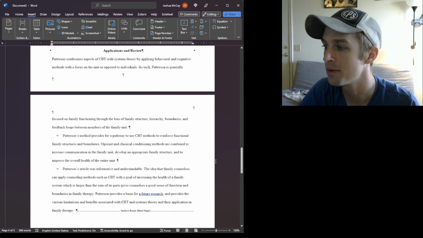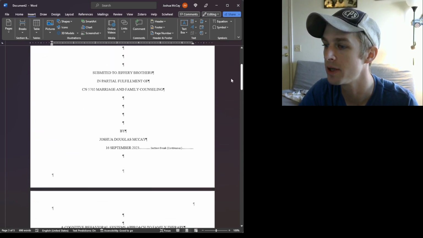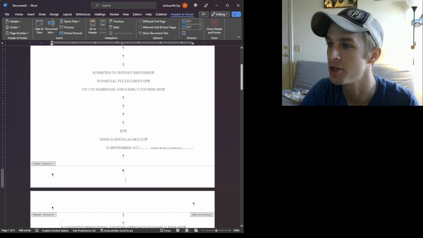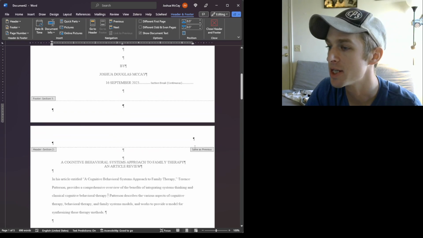Okay, now I'm going to go to the top of my paper, and I'm going to double click in the footer or header of any page. Now the first thing you're going to notice when you go into header view is this right over here where it says same as previous.